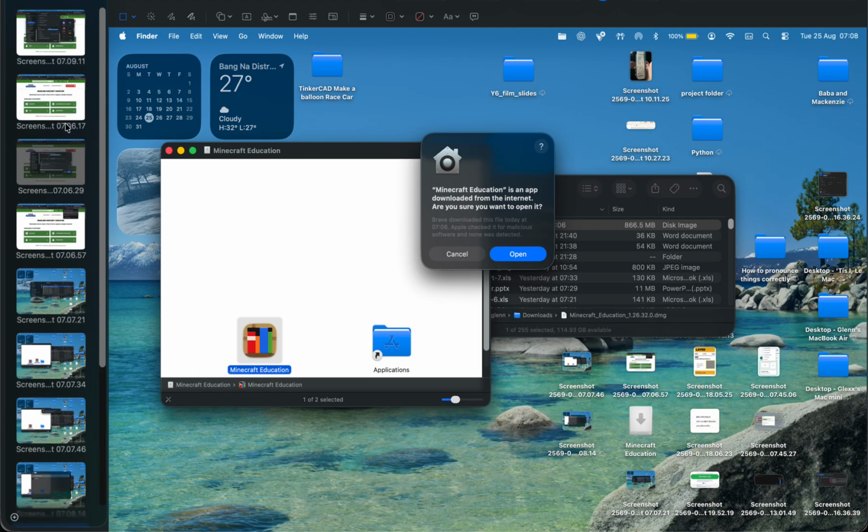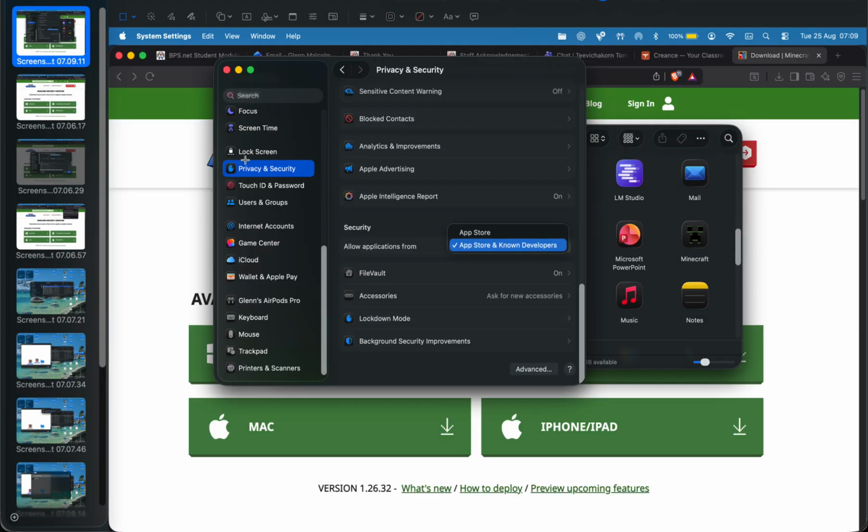If you don't see this, it's because you need to go into your settings and then go to privacy and security, and this setting here needs to be changed. If you're on family sharing, I don't think this can be changed, and your parents will need to change it, or whoever's got the password. To change it from this to this means that you can go and install things by yourself, but it's not just from the App Store, it's also known developers.